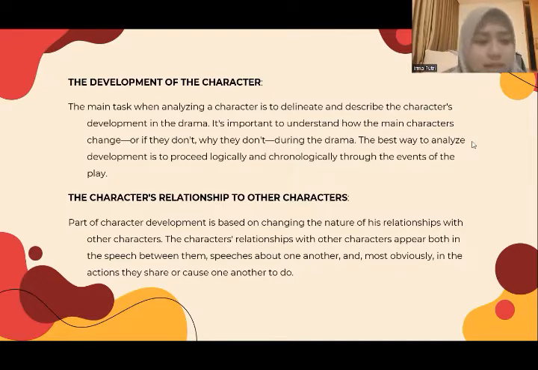And the next, the character's relationship to other characters. Part of character development is based on the changing nature of his relationship with other characters. The character's relationships with other characters appear both in the speech between them, speeches about one another, and most obviously in the actions they share or cause one another to do.